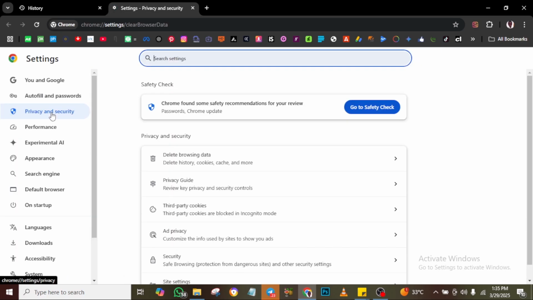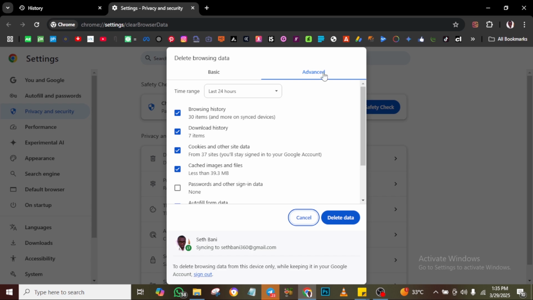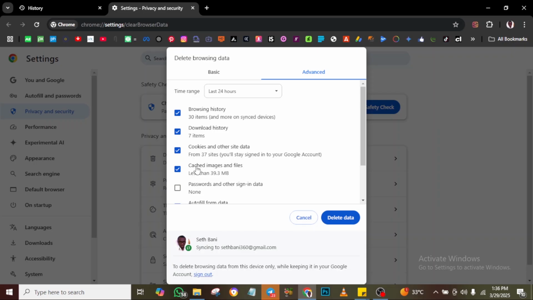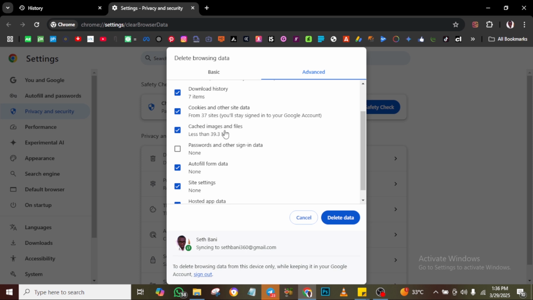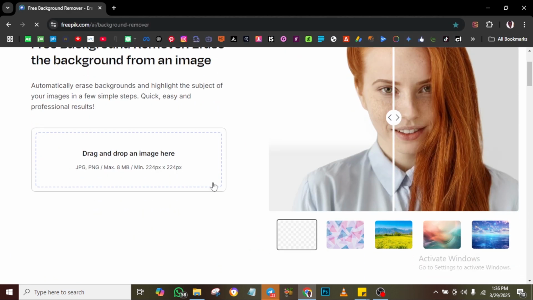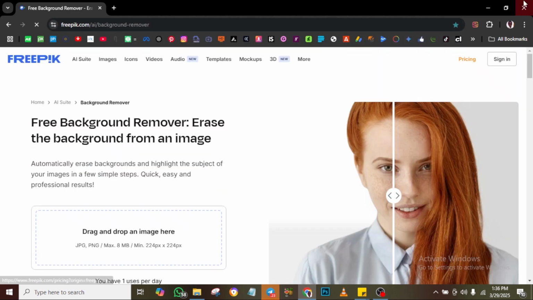Delete browsing data. Now the most important thing I want to delete is the cached images and files. All right, that is so important. You can now delete the data. Once you delete the data and then open FREEPIK to remove the background, you're going to have another slot again to remove backgrounds of your image.